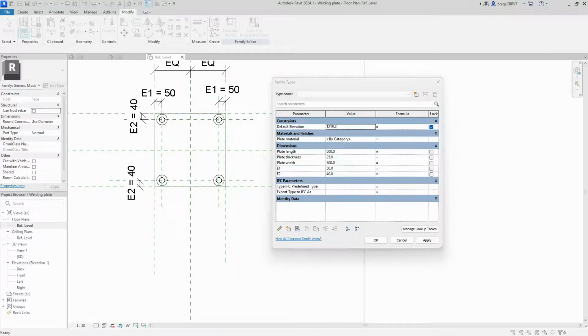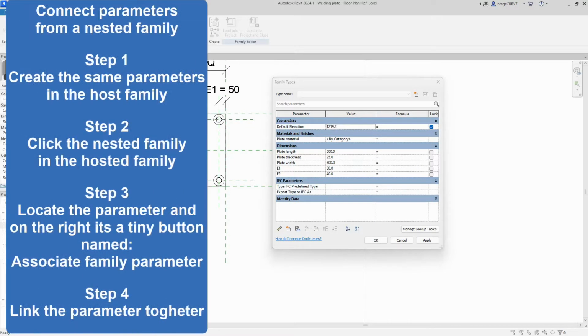As of now, the end user does not have access to the bolt parameters if we load it into the project. So we need to connect the parameters from the nested bolt family to the host family, so it will be accessible for the end user in the project. This is a bit complicated with nested families, and it's easy to get it wrong. I will show you how it works.